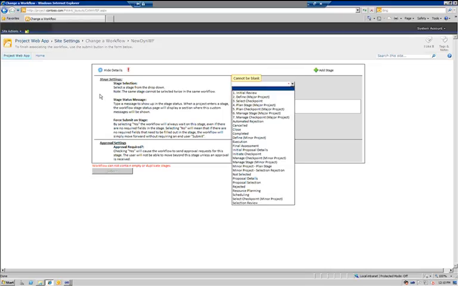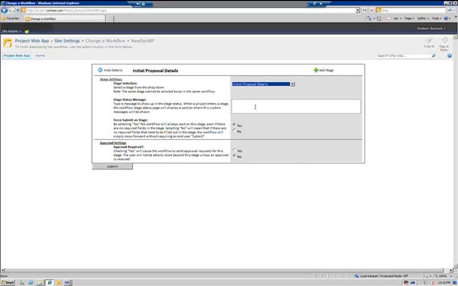So you can see the first thing I have to do is select a stage. And these are all the predefined stages that, if I went out under service settings, stages, out under the workflow options, you'd see all these defined. So there's nothing special here. This is just reading the list from the PSI. So let's go ahead and define one. We're going to start off with initial proposal details. Probably a good starting point. I can put a status message in.